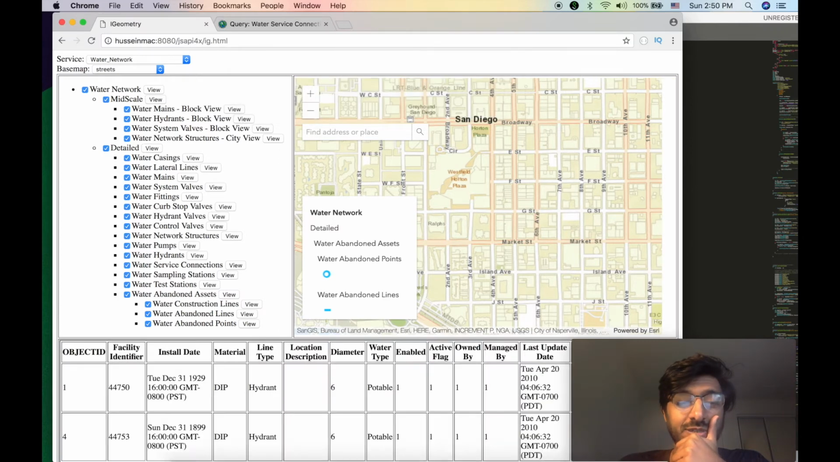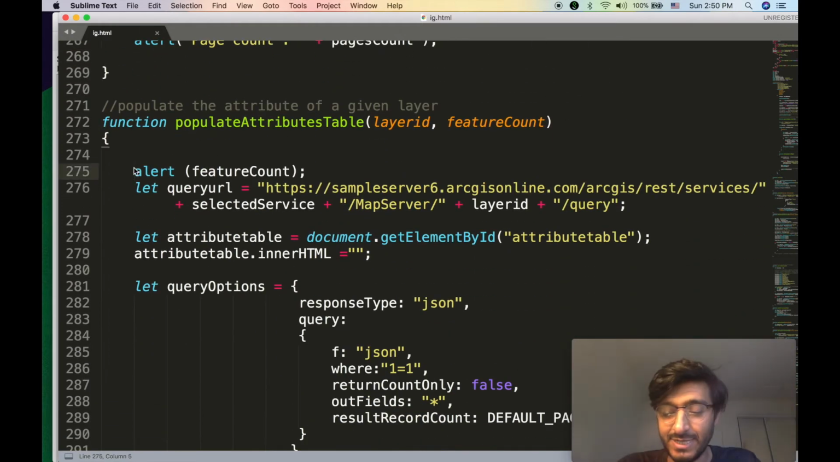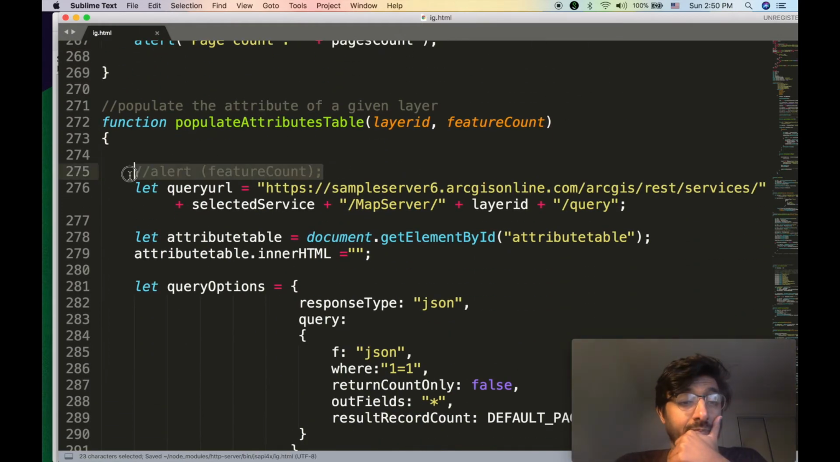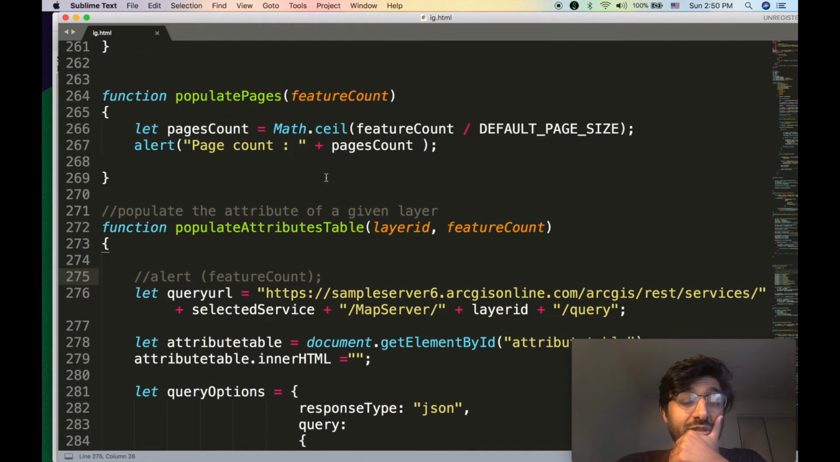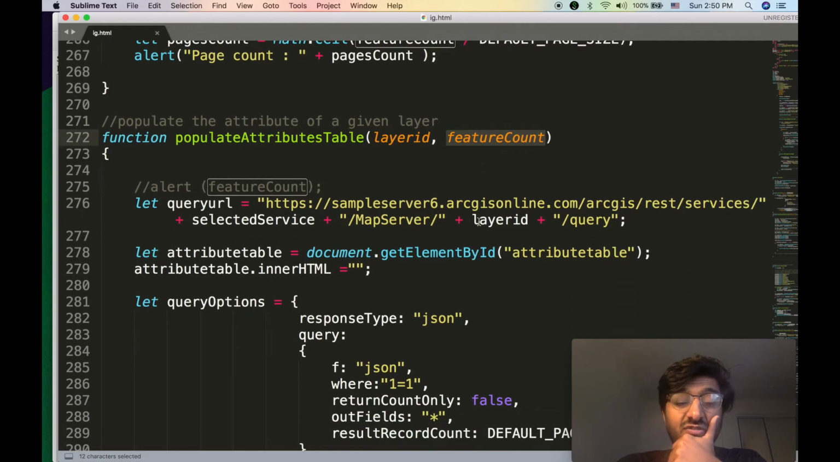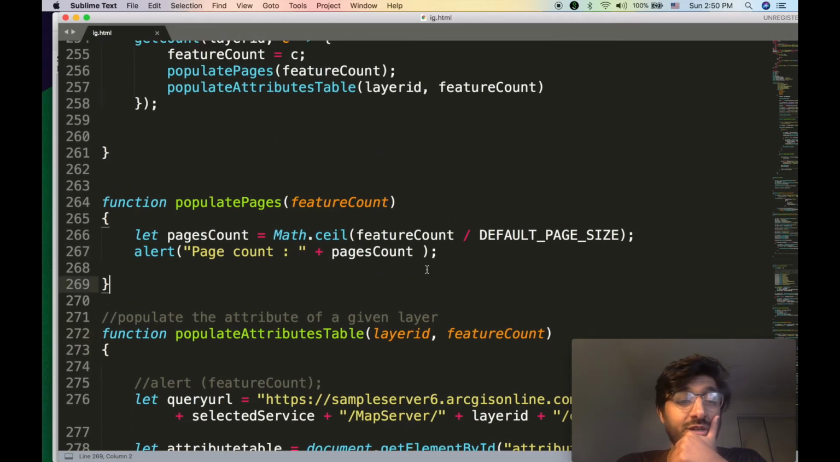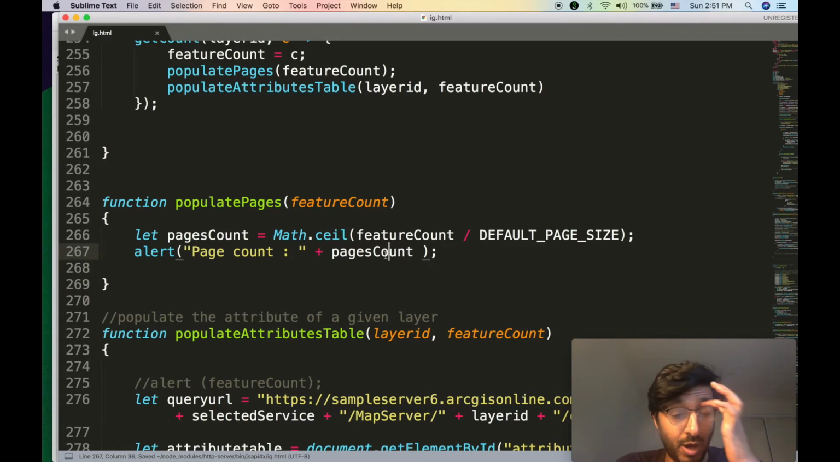$198, that's exactly what I want. All right, sweet. So we really don't need that part. Populate attribute table, we can do it here. I'm debating if we should even send that feature count here. This will be like two episodes: first we'll build the pages, and then we'll start writing code to execute each page. Now we have the pages count, and we need to actually build those beautiful pages.